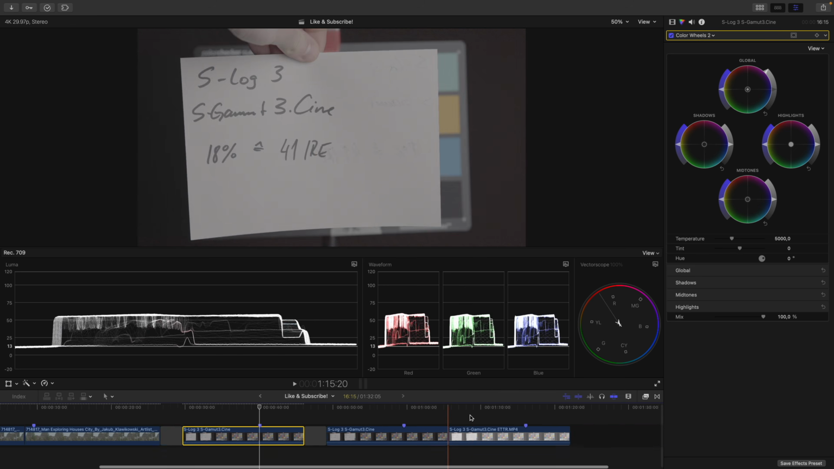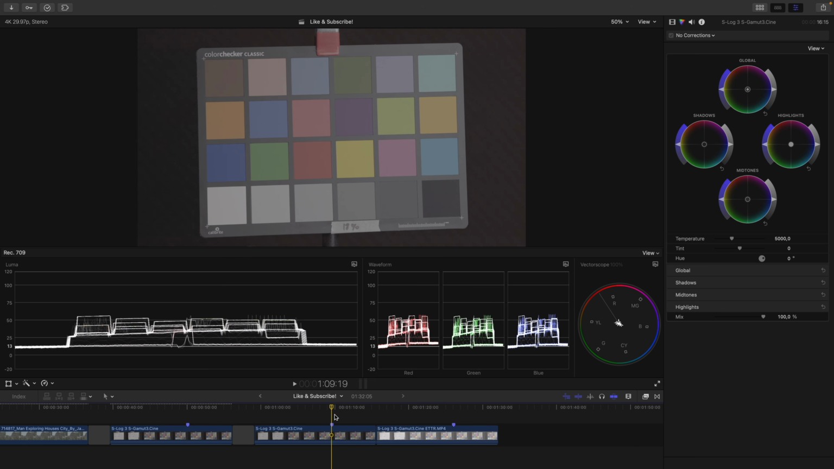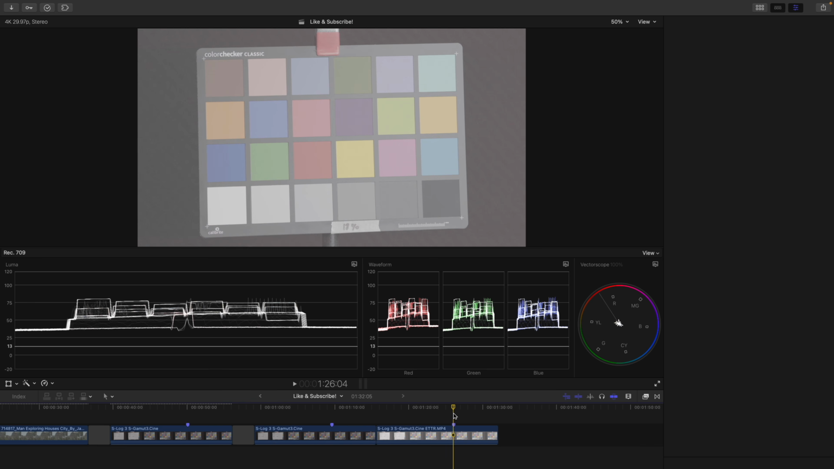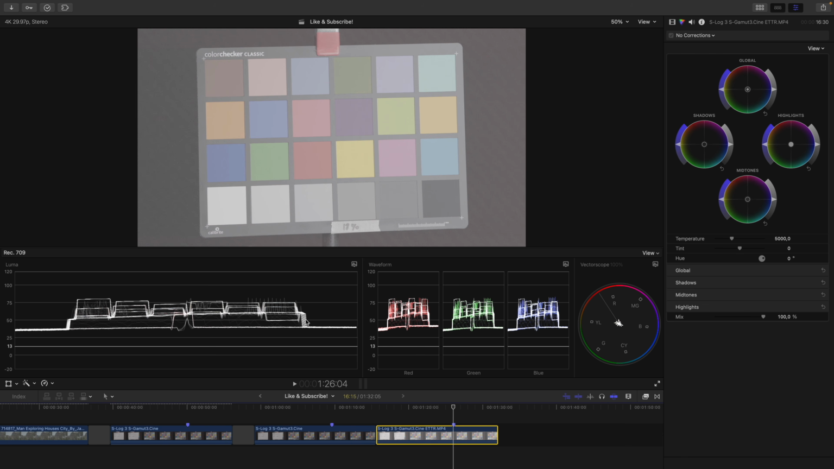To understand this better, let's have a look at these two clips. I have the same shot of a color checker 2 times. This one was exposed according to the white paper for S-Log 3. The other one, I overexposed a bit, or I exposed it to the right. But if we pay attention to the Luma waveform, you can see nothing is clipped.